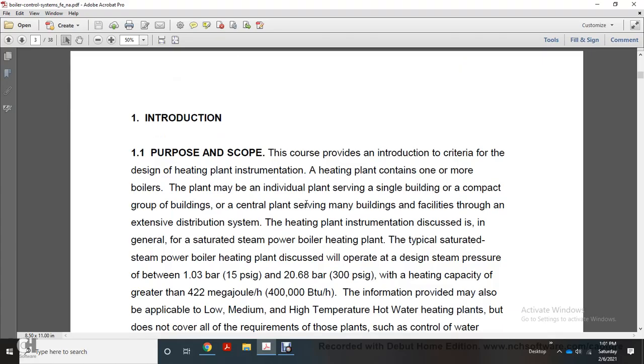Saturated steam power boiler heating plant. The typical saturated steam power boiler heating plant discussed will operate with a design system steam pressure between 15 psi gauge and 300 psi gauge, with a heating capacity greater than 400,000 BTUs an hour.